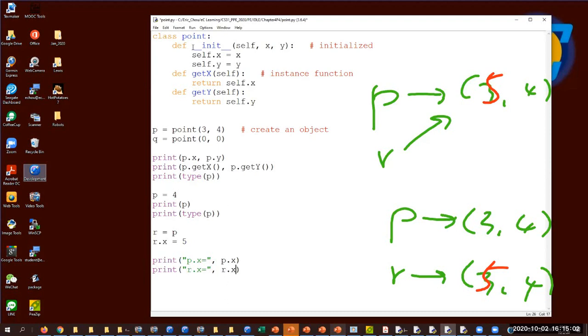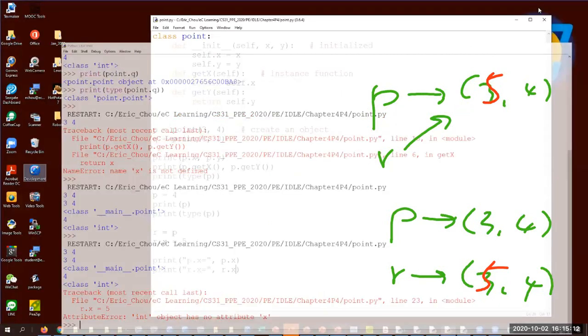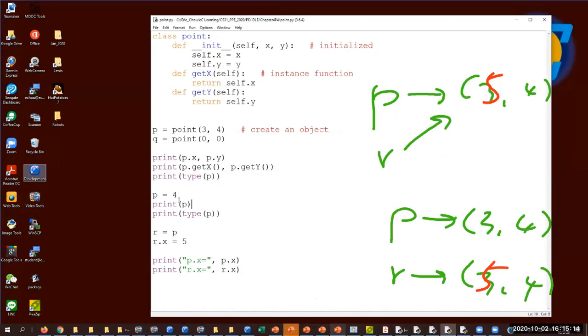Okay, so here we do have this one. So let's run it. Oh, sorry, this P we assign to it here. So that's actually, copy this one back. I'm sorry, I have assigned it to an integer. So let me copy it back.